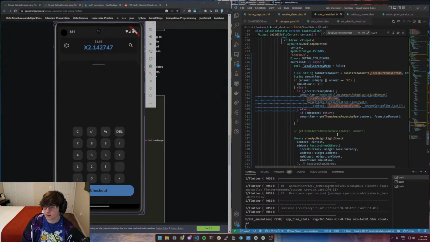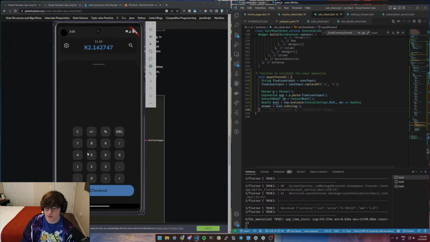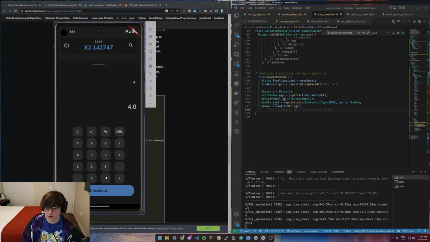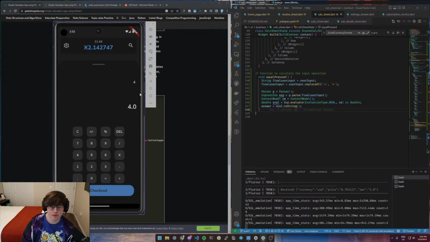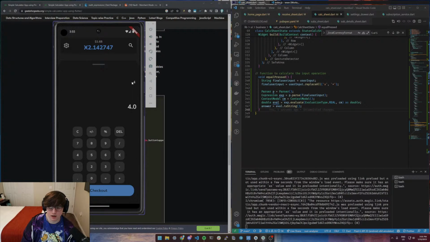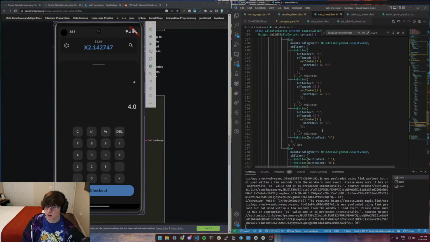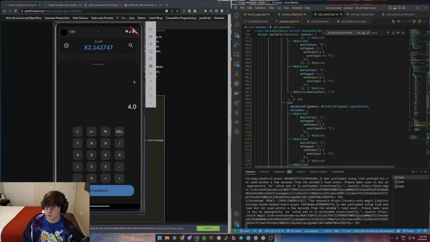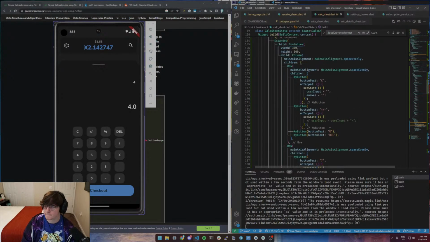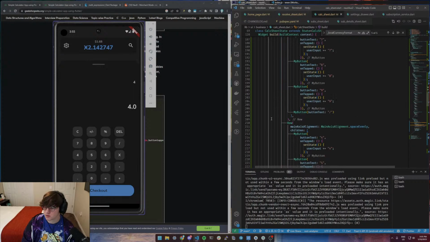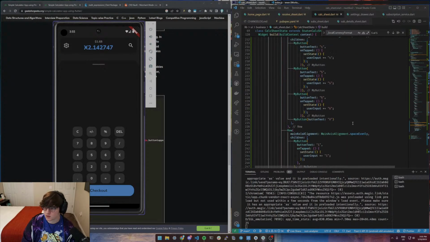Okay. So if I type in 4 and equals, okay. Now that I have the package installed, we're able to parse this string as an expression. So I'm going to go ahead and add the plus, minus, and multiply buttons, and we should be able to do some basic calculations. So not this, and the clear button works. Cool.